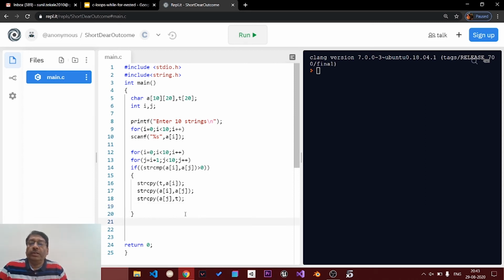Once this for loop executes in totality, you will find that all the strings are arranged in alphabetical order. So what are we doing over here? We are writing two for loops. Why two for loops? Because you want to compare the first string with all other strings.